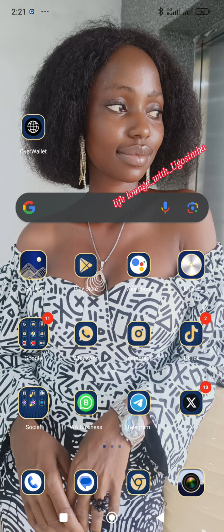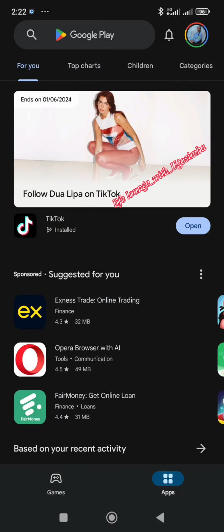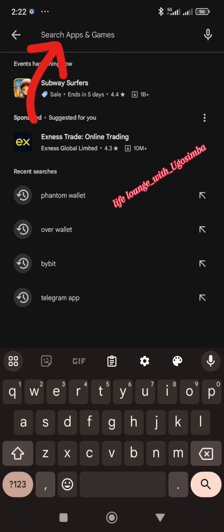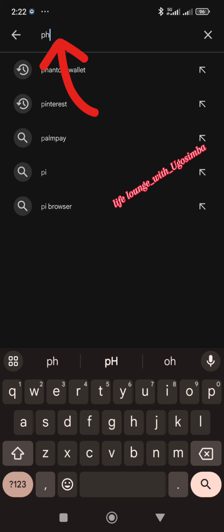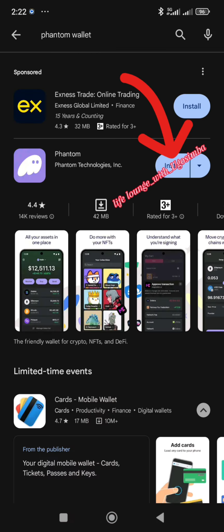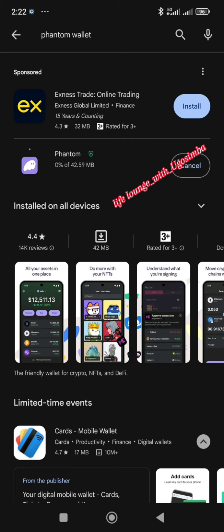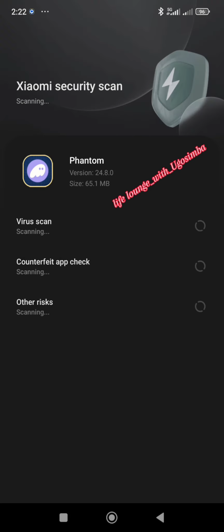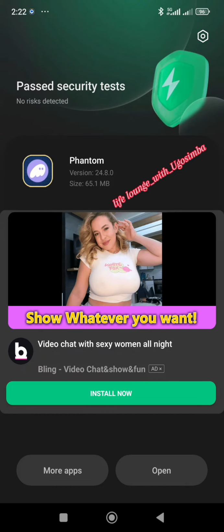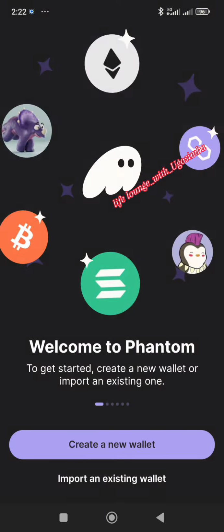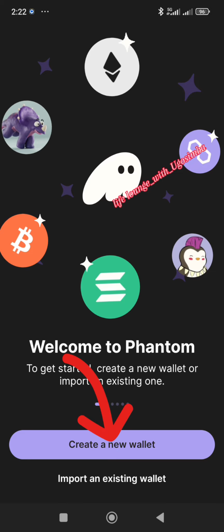This is a video for you to create your Phantom wallet for your TapSwap collection. Go to Play Store, type Phantom wallet, click on install. When you are done, click on open. Once it opens, allow it to install in your phone. Then click on open, click on create a new wallet.